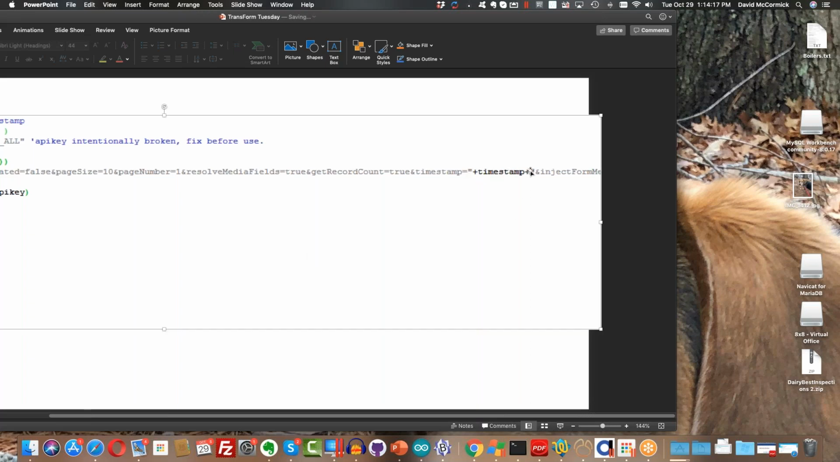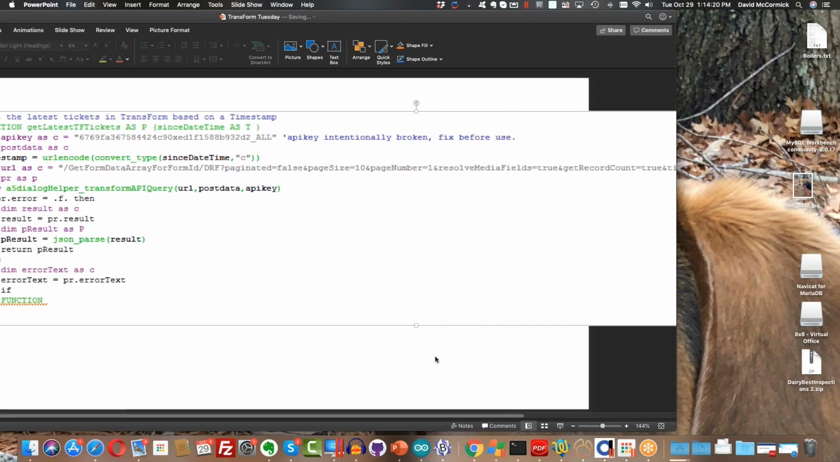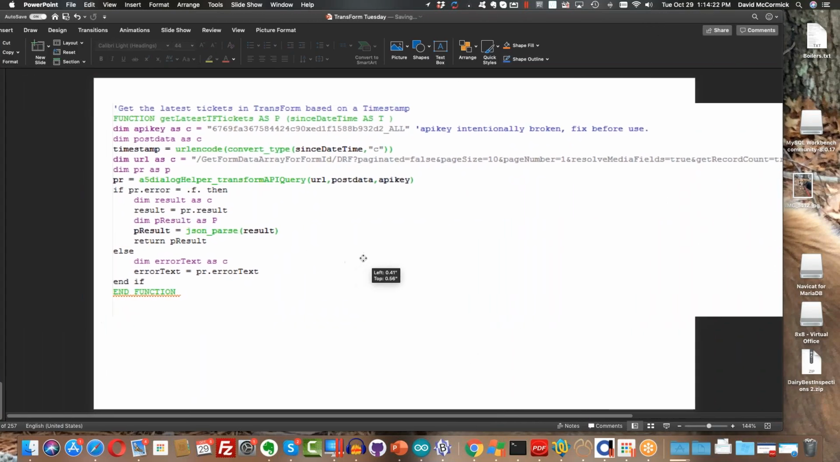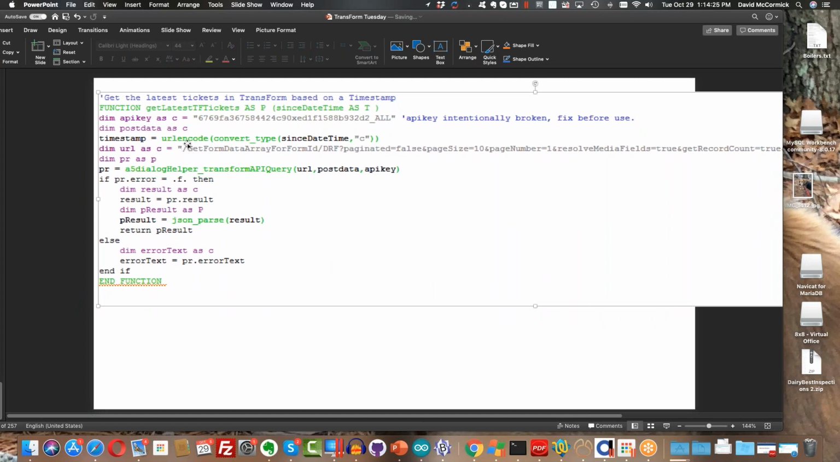So I've inserted plus timestamp plus, and that is, let me move my screen back over again, this here. This is a URL encoded version of the timestamp that I pass into the function. Hopefully I'm not confusing too many people. I know a lot of people here are somewhat technical and hopefully can follow along. So I pass that in, and what I return is the results, which are basically an object pointer, which contains all of the transform forms that have been updated since the date that I asked for. Okay.